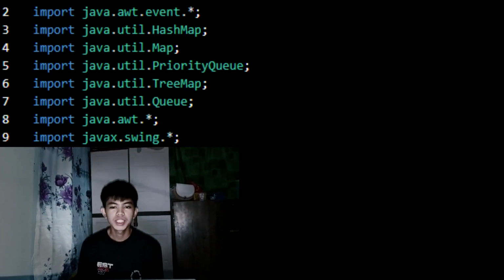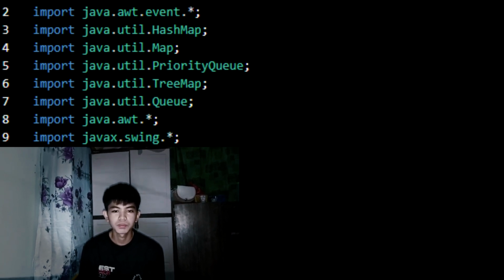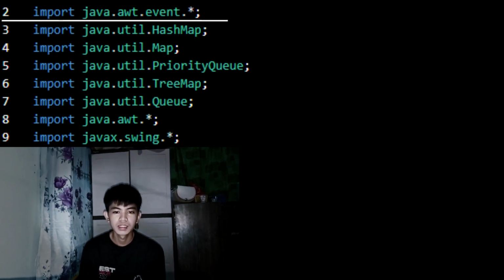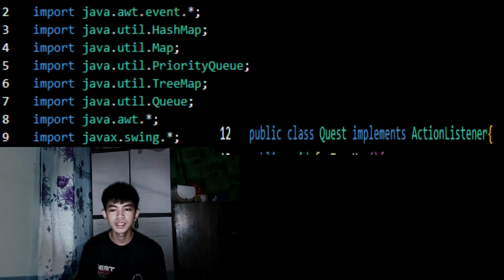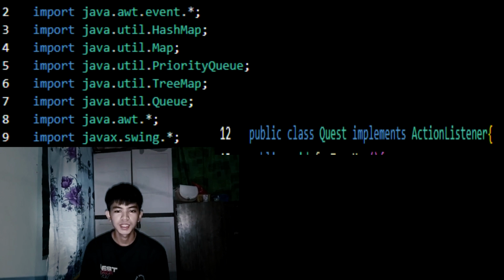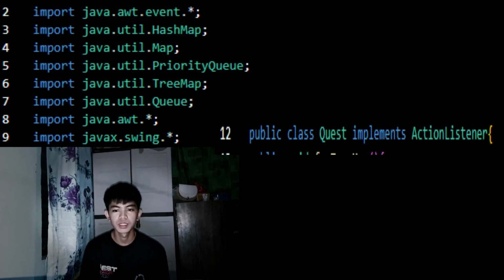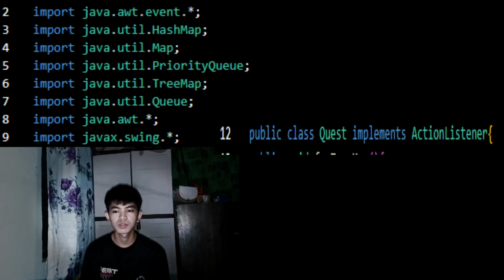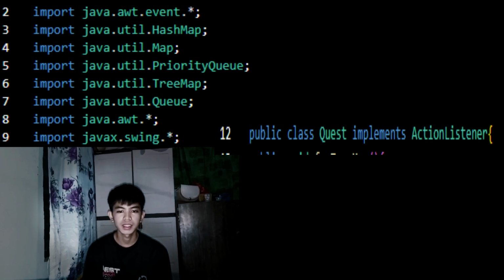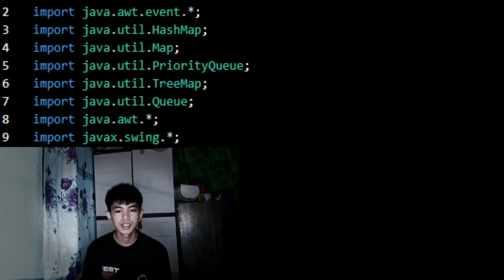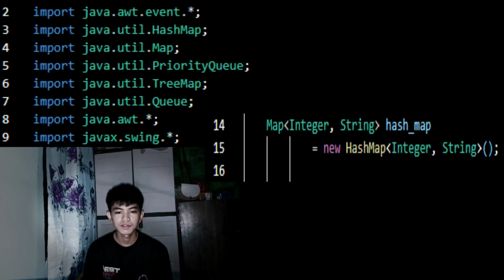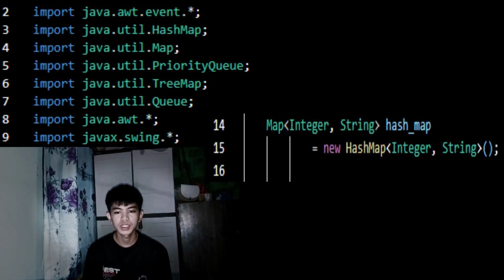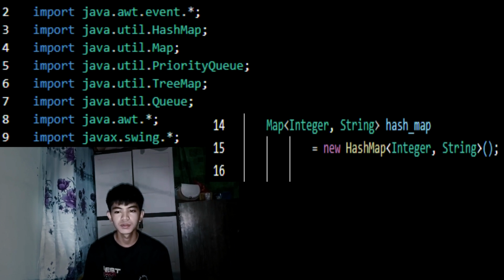The program begins by initializing the imports. Import java.awt.event.*. This statement imports all event handling classes from the Java Abstract Window Toolkit, or AWT, such as ActionListener, MouseEvent, etc., for GUI interactions. Import java.util.HashMap. This imports the HashMap class from the Java Collections framework, which is a data structure for storing key value pairs with efficient retrieval.